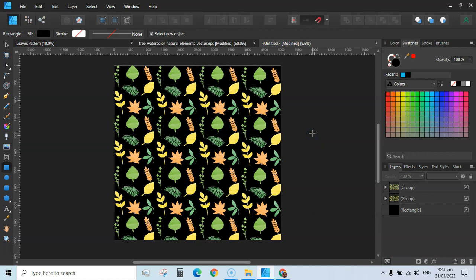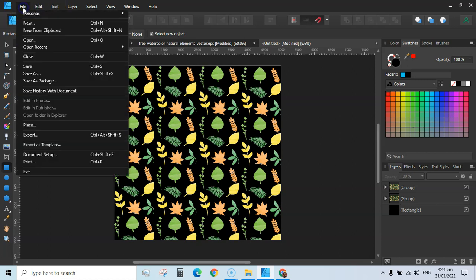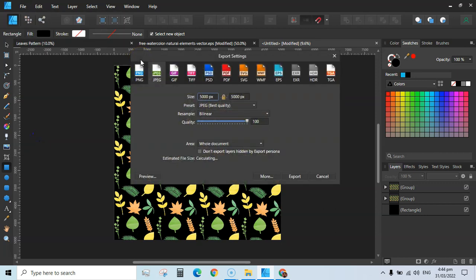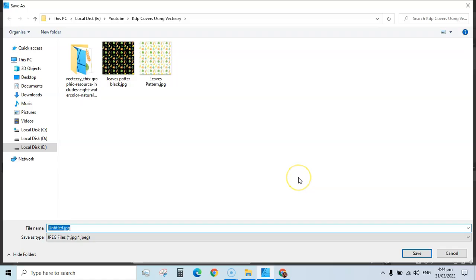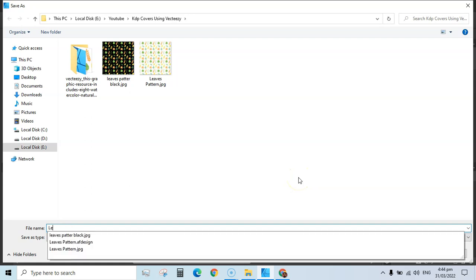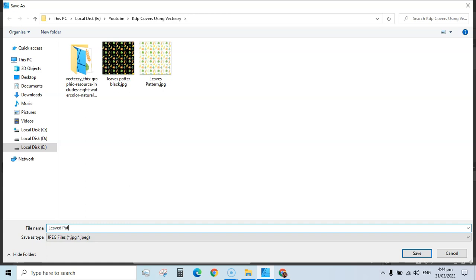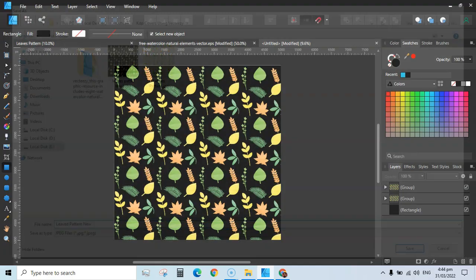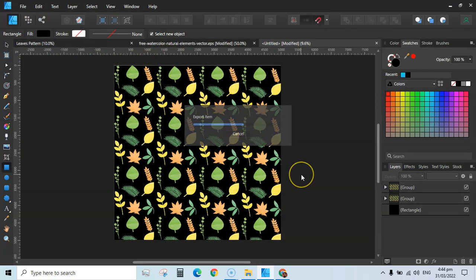So now we can use it to create our book cover. Go to file here and export as JPEG and rename this as leaves pattern new. So we have just created another pattern.